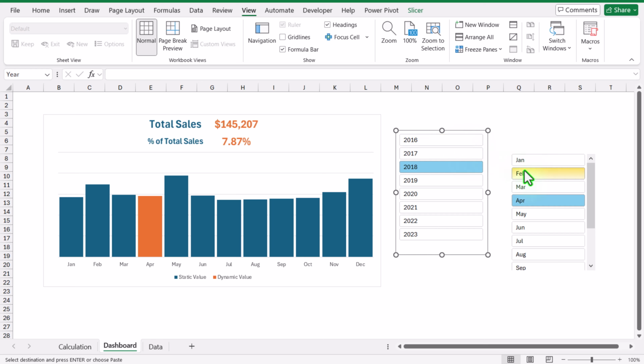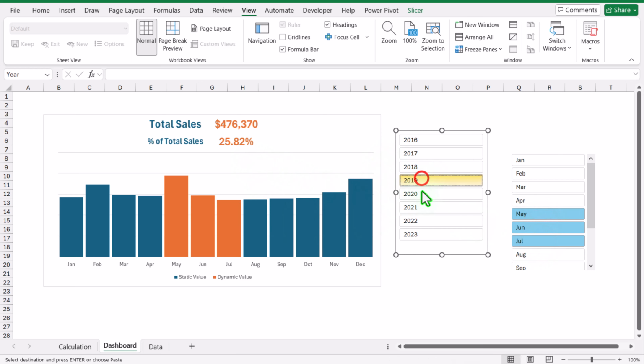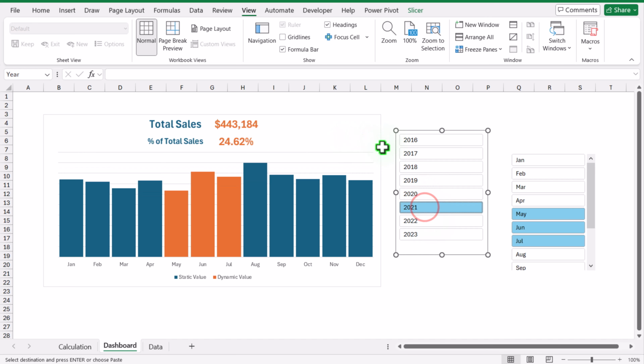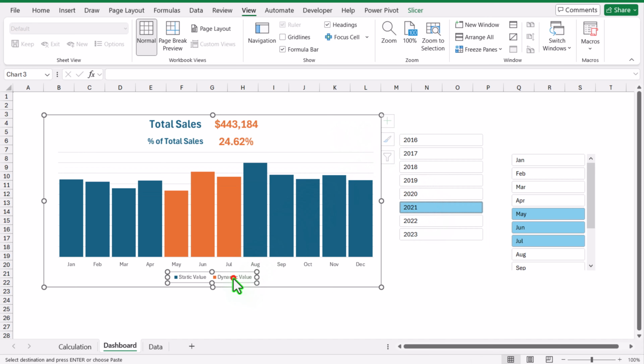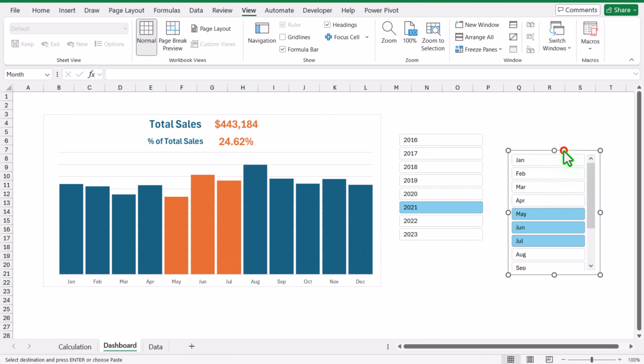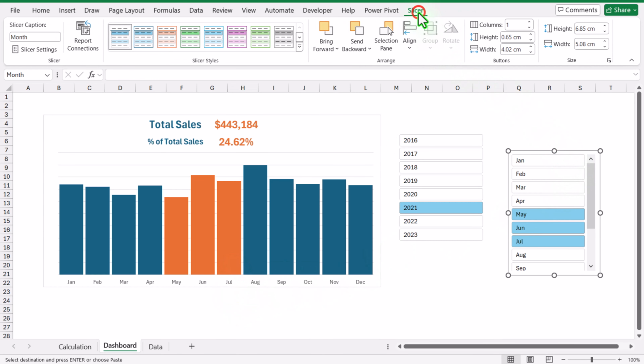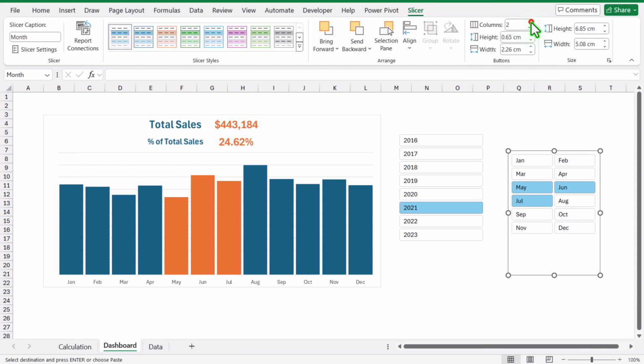Now for example, if I select, let's say, any of the months, everything dynamically updates. If I select multiple months, everything dynamically updates, even for year. I think we don't need the legend, so I will simply click and hit the delete key. The next thing, I will simply click on my monthly slicer, go to slicer setting. In this case, I will simply convert this to 12 columns.